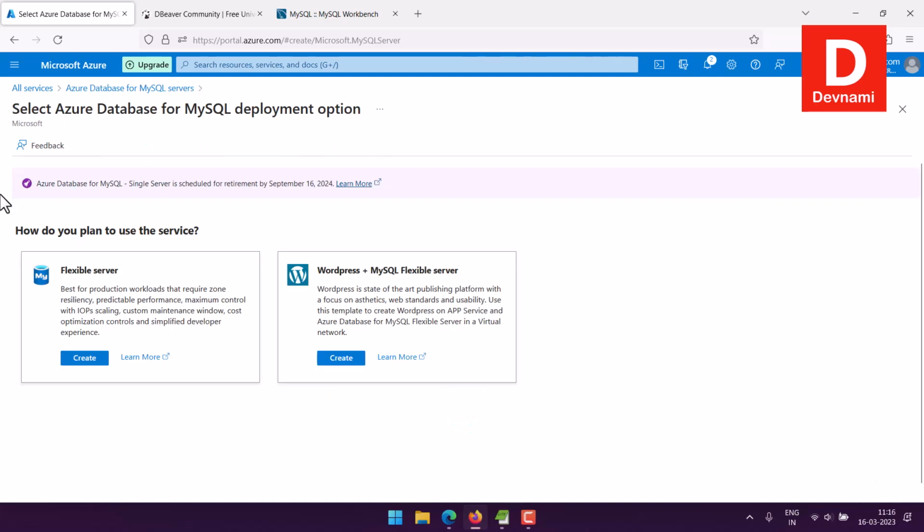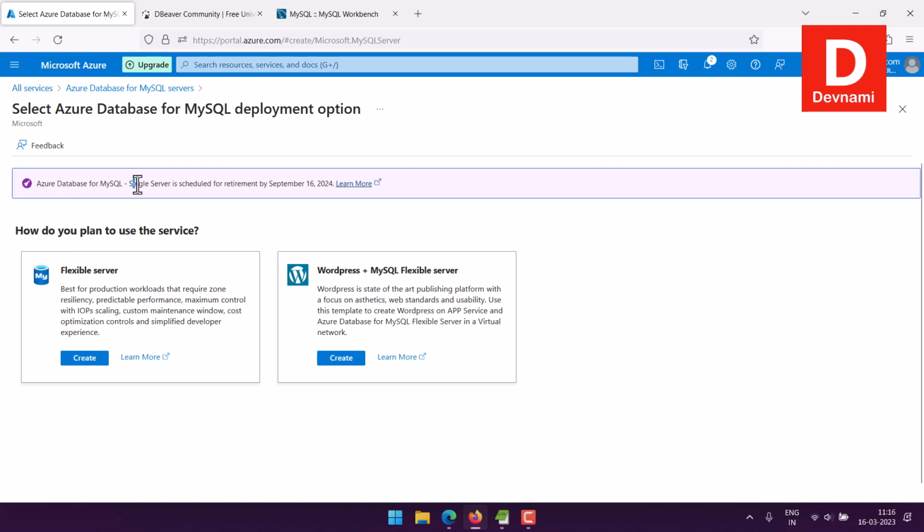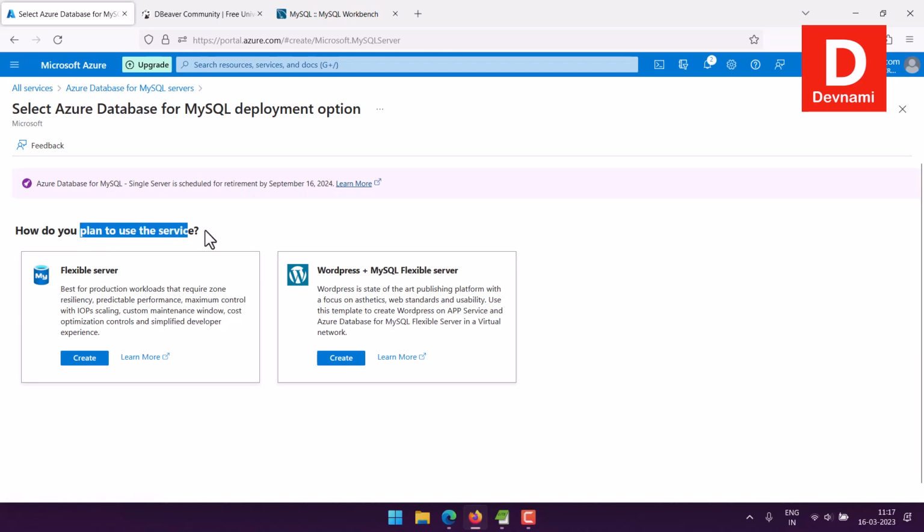Once we go to that page, here we get the option for Flexible server or WordPress plus MySQL Flexible server, right? And there is also Azure Database for MySQL single server. As you can see, that is in the process of retirement, so if you are seeing this in the future, like 2025 or 26, you will see that it's no longer available. So here we can deploy a flexible server, and we'll click on Create.